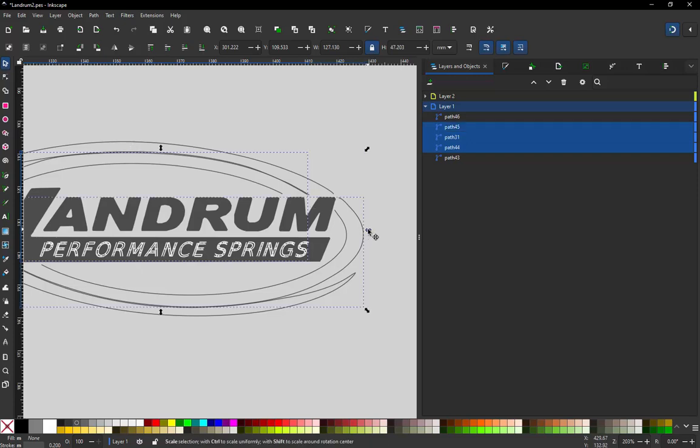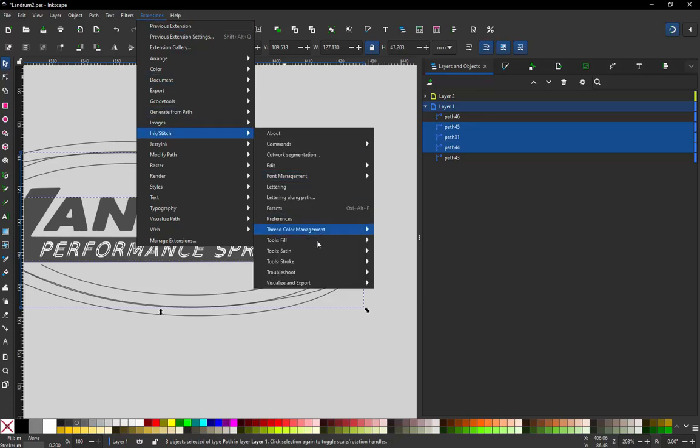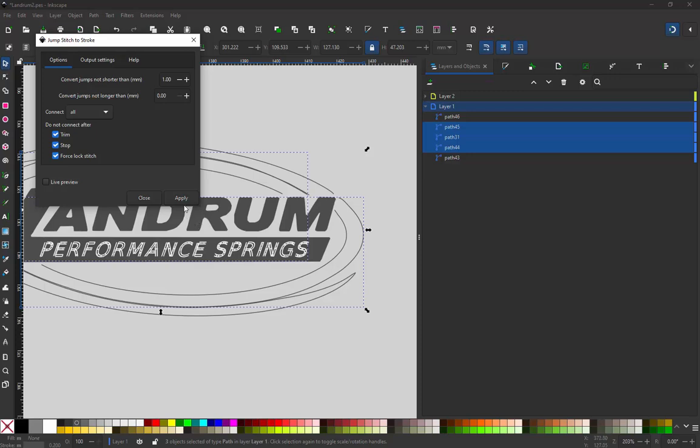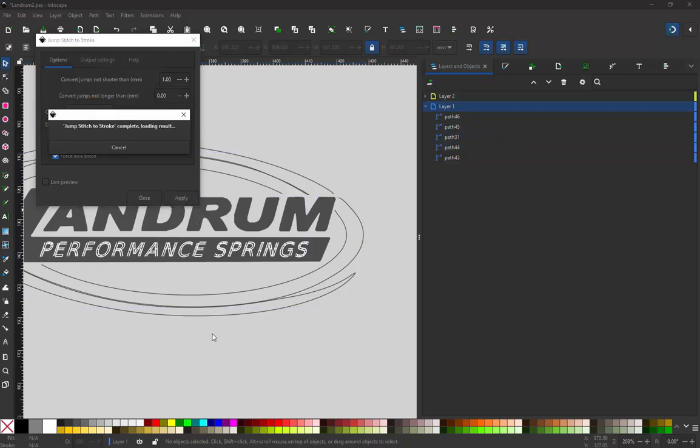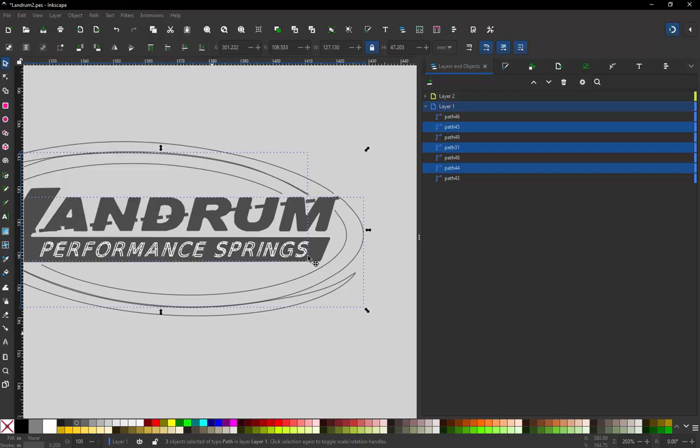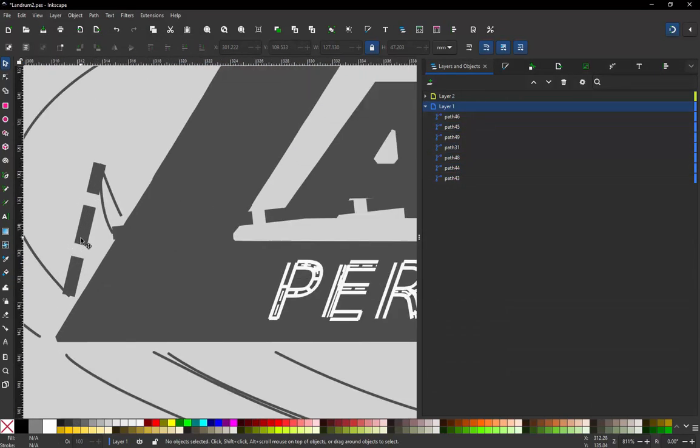Okay. And then we will go in and choose that option once again. Jump to stitch to stroke. Choose apply. And you'll see we'll get our jump stitches. Okay. But you'll see here it's coming from where it ended, and it's coming to the top because that's where the next piece begins. So that's super helpful to us.